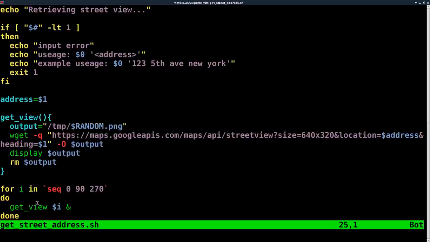A few issues with that is if I did that, it would download one, display one, wait for you to close that, remove it, download the next one, display the next one, wait for you to close that view, remove it, so forth and so on. Doing this not only allows me to run all this in one command, but also lets me use this ampersand, which says do it all at once.